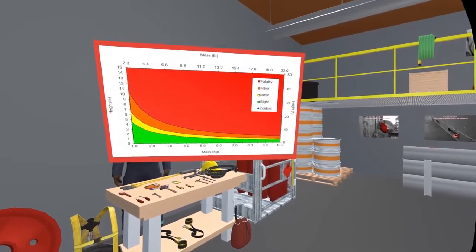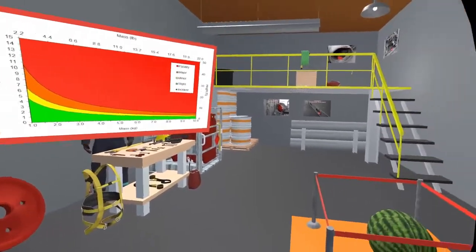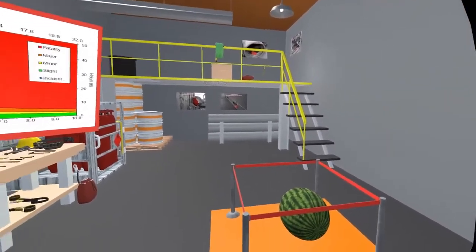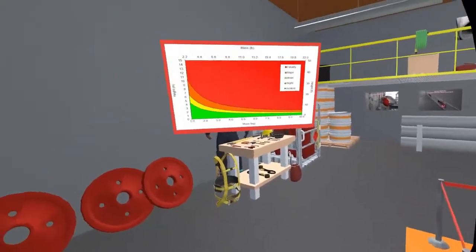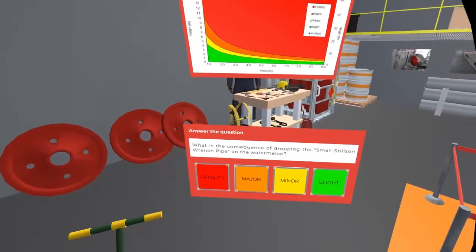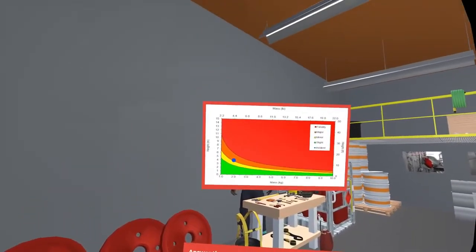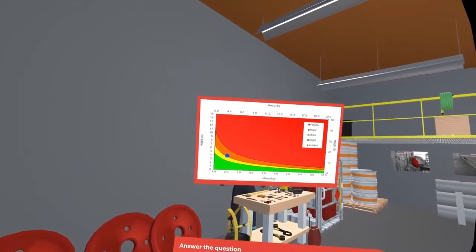So stand back and keep a safe distance behind the barrier. So let's start with a 2-kilogram wrench from 4 meters. What do you think will happen? Choose a color now. Yes, well done. This could cause a major injury, causing lost time.